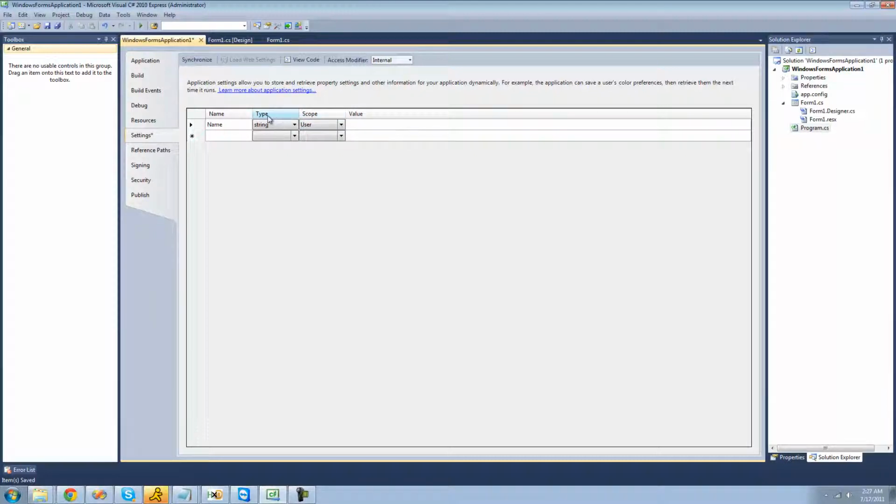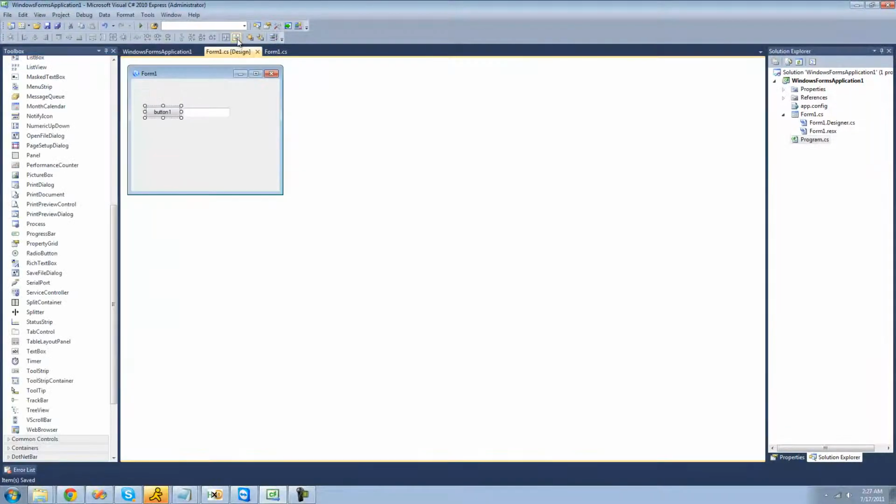So once you have all your properties all set, just go ahead and click Save up here, go back to your form, and then double click on this button, because basically we're going to make it so whenever you click on this button, it'll save the text in this text box to the name property.